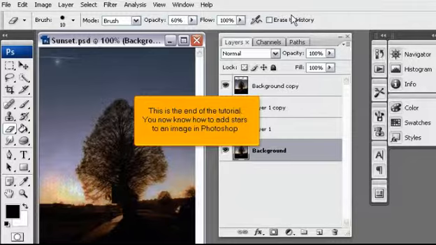This is the end of the tutorial. You now know how to add stars to an image in Photoshop.